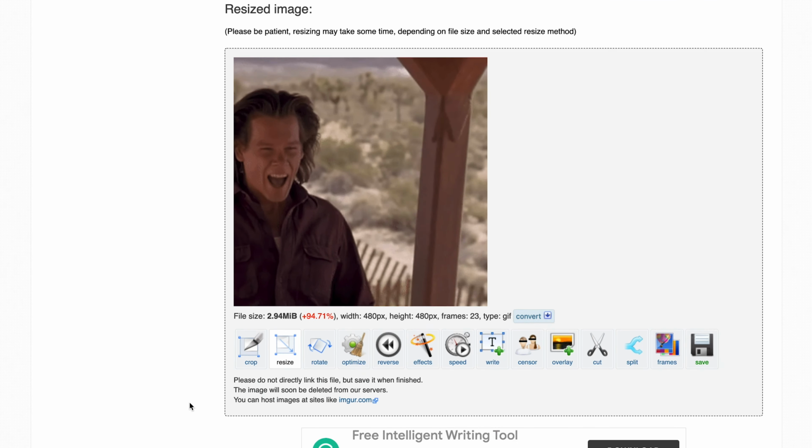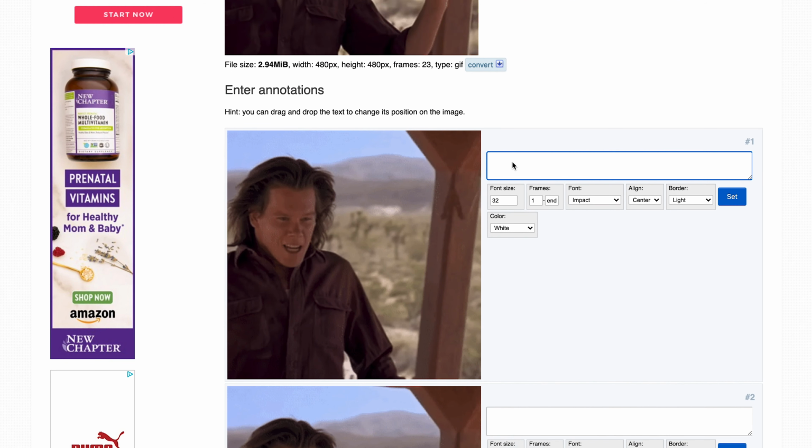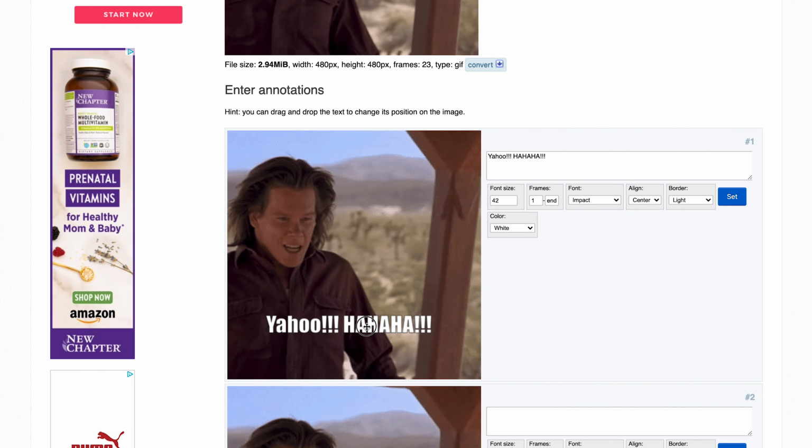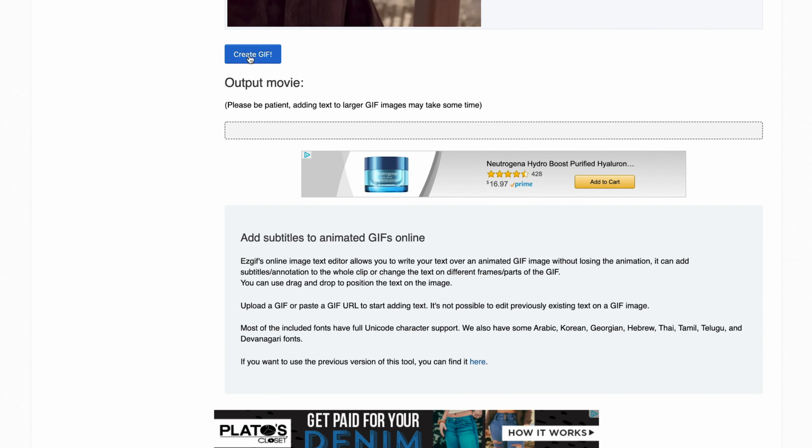I want to add some text, so I'm going to click the right tool below the GIF preview. I'll type in my text into the first box and click Set. You can drag your text to position it where you'd like it to be in the frame. The text is automatically set to the full duration of the GIF, so I'll scroll all the way to the bottom and click Create GIF.